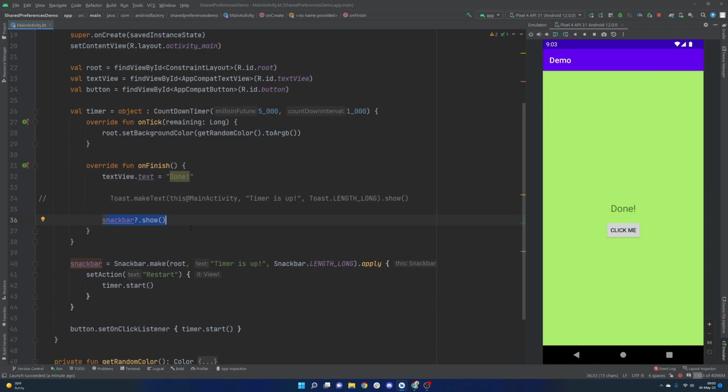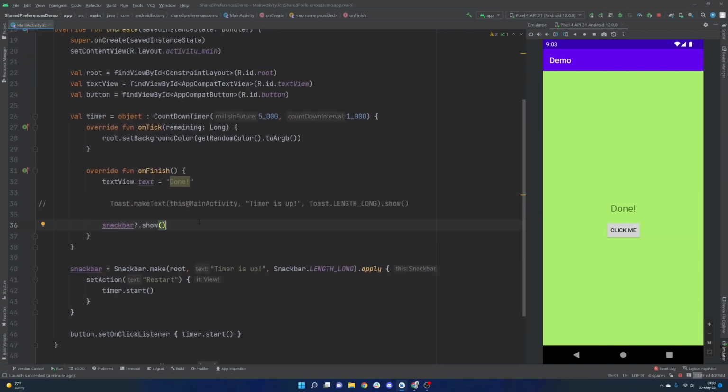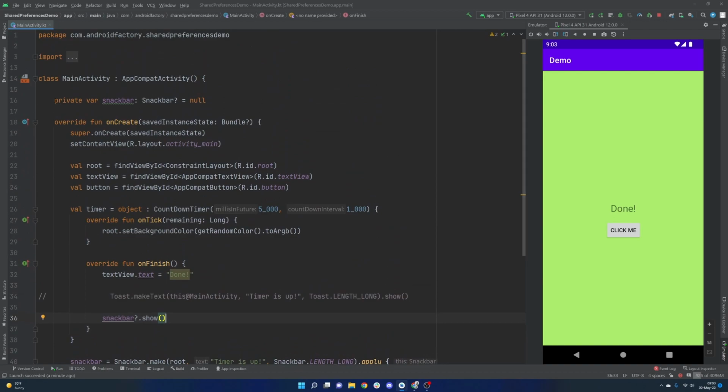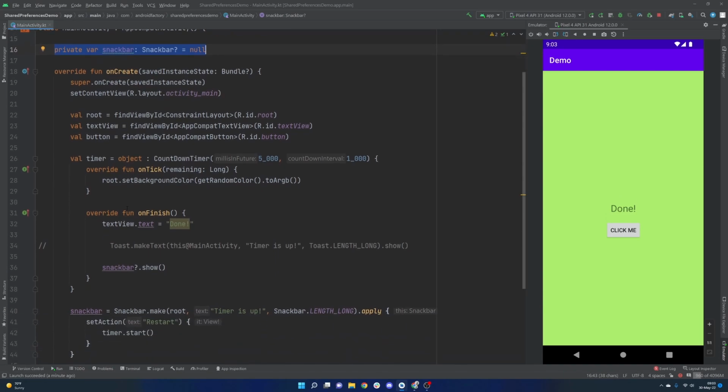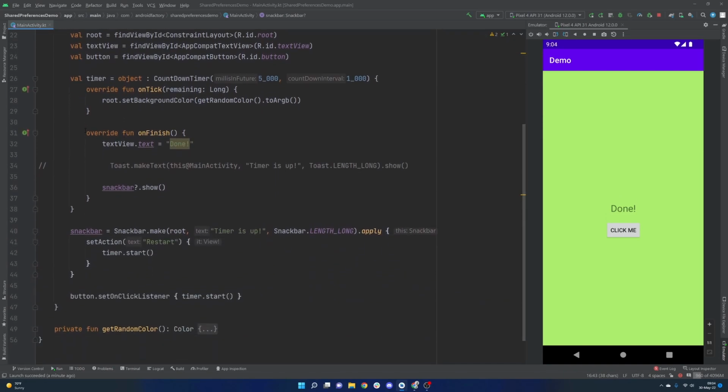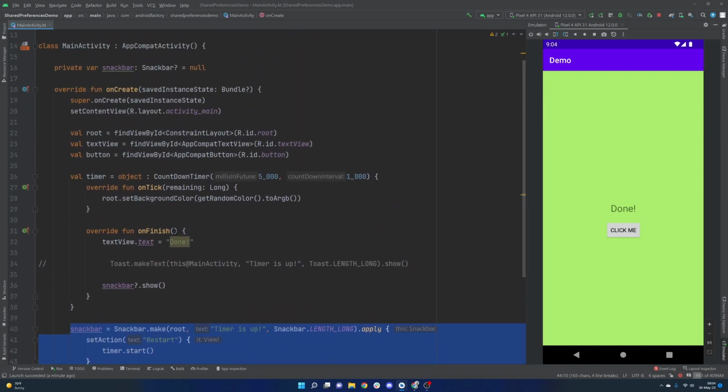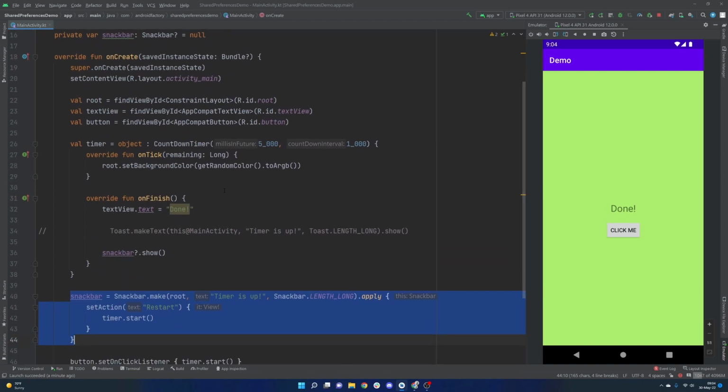So yeah, if that doesn't make any sense, don't worry about it. But point is, we've defined the snack bar up top to be nullable, and we set it to null. And then later on in the onCreate, before onFinish runs, we actually go ahead and initialize this thing, and then everything kind of works. It's maybe not the most beautiful design, but again, this isn't the most beautiful example, just because we're doing everything in onCreate, so it made it a little bit more difficult than it needed to be.